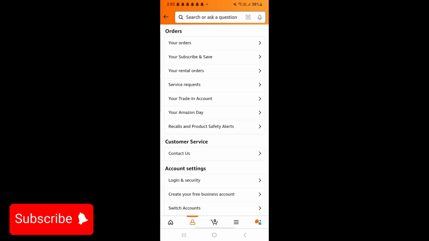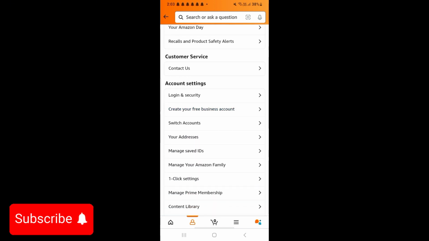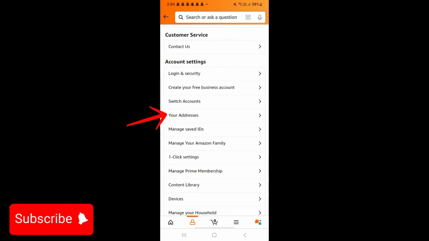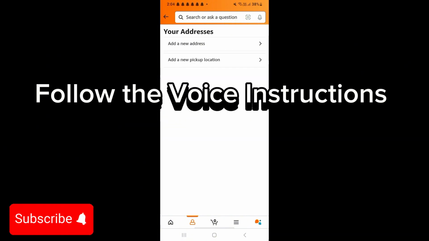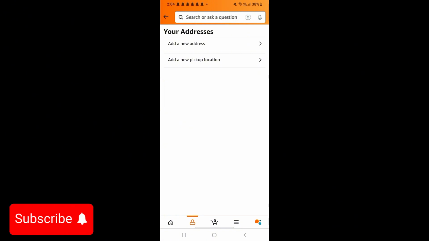Various options will appear. Scroll all the way down till you see your address. Now, here you'll see your address if you have added it. I haven't added my address, so you won't see it. But if you have added your address, you'll see it right below the add a new pickup location.